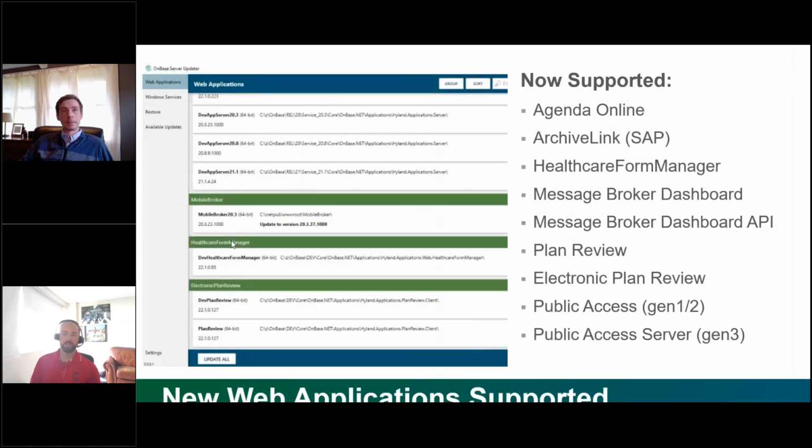Yeah, and then here's a screenshot of the web application screen within the server updater, just to give you that real quick view. I know everyone likes visuals, especially myself. Everything in this screenshot has been grouped by application type. You can also see we could sort or search for data in this layout too. And even though they aren't pictured here, the server updater does now recognize those other modules on the right-hand side of the screen, including Agenda Online, Archive Link, etc. Just good things to keep in mind as well.